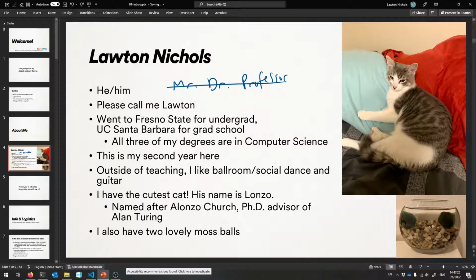So there's that. And other than doing teacher things, I also like to do some human things. I like to dance and also play guitar. So yeah, that's me. Here are some other living things that are in my apartment.